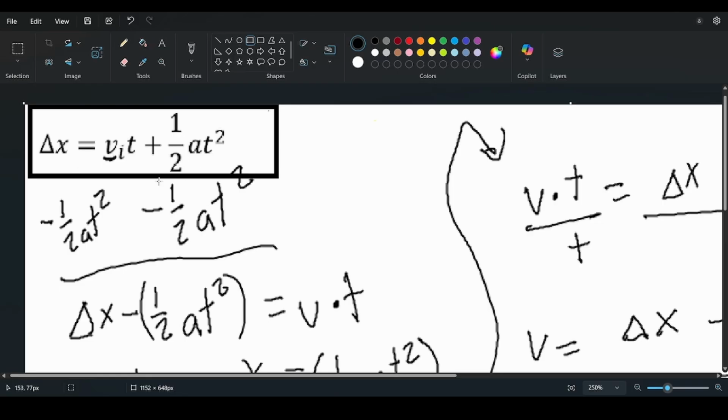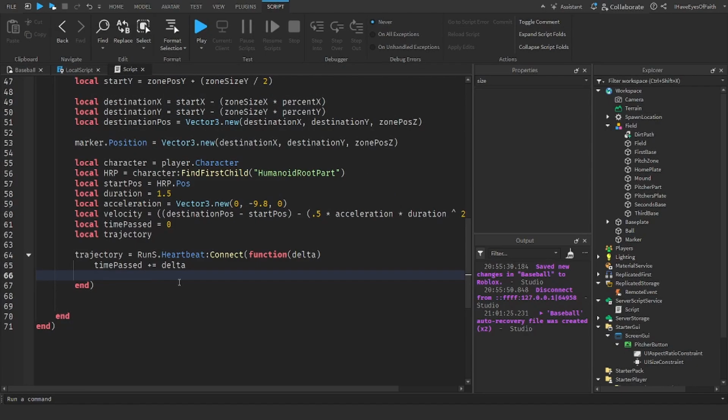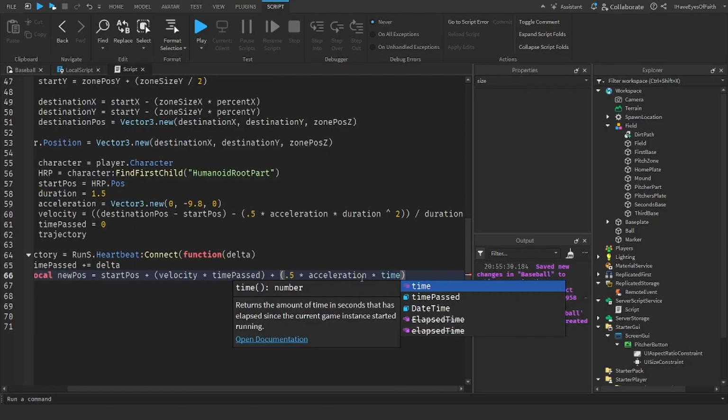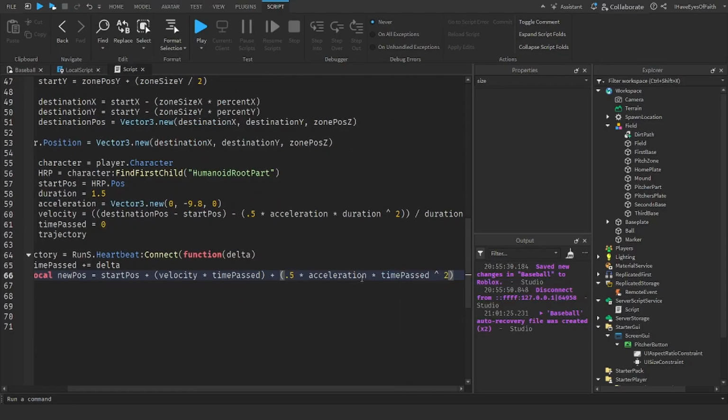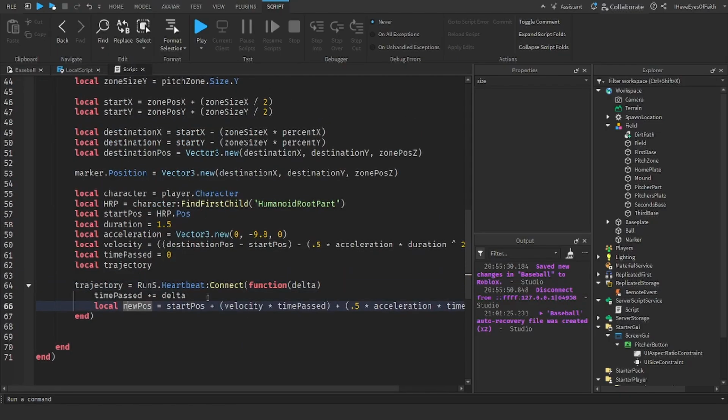So we'll memorize this real quick because we're going to put it in. Only difference is we have to add a starting position. So new pos equals, we're going to start at the starting position, and then we can do the kinematics equation. Plus the velocity times time passed. You don't need parentheses, but I like to have them. And we're going to add 1 half of the acceleration and the time passed squared. Great, so this will give us the new position we need.